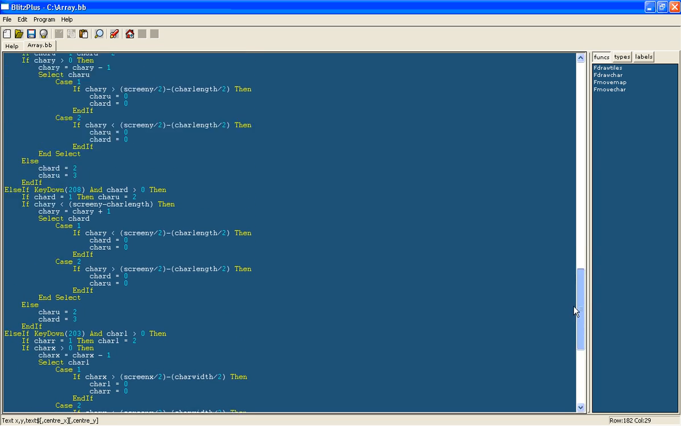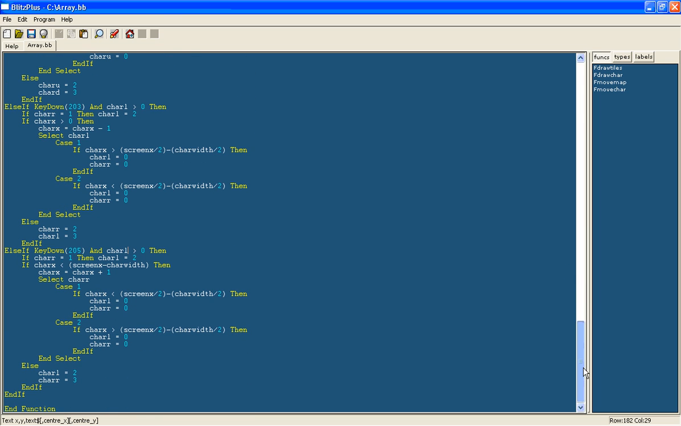If you copied it down exactly as I did, there was just a little bug in the program. If you come down to the bottom in the move character function, after it says else if key down 5, it should be chart R, and also under key down 103 it should be chart L equals 1 and chart R equals 2. So that'll just fix a little bug, and I'm sorry about that.